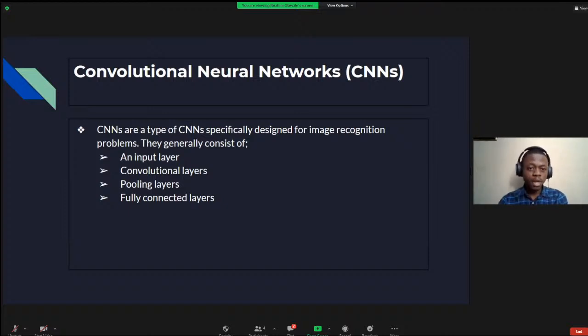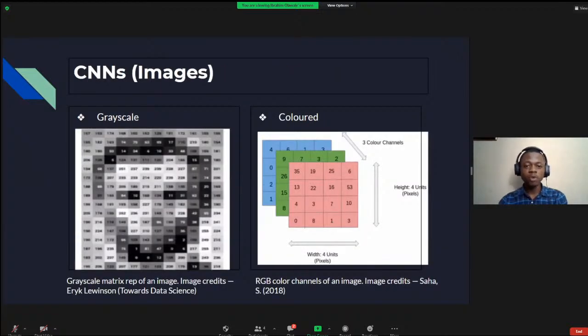in full. And also we have the pooling layers, which are also types of layers in a convolutional network, and fully connected layers. So before we go into the model architecture, that is the different layers in a CNN, let's just look at images. Like we said, CNNs are mainly used for solving image classification problems.